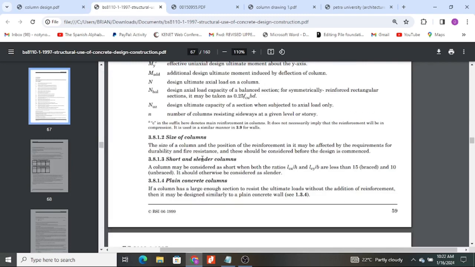3.8.1.3. Here it is. A column may be considered as short when both the ratios LEX over h and LEY over b are less than 15. This is for braced, and 10 is for unbraced. It should otherwise be considered as slender. So if these ratios are greater than 10 for unbraced, we consider it as slender, and that is what we have done.